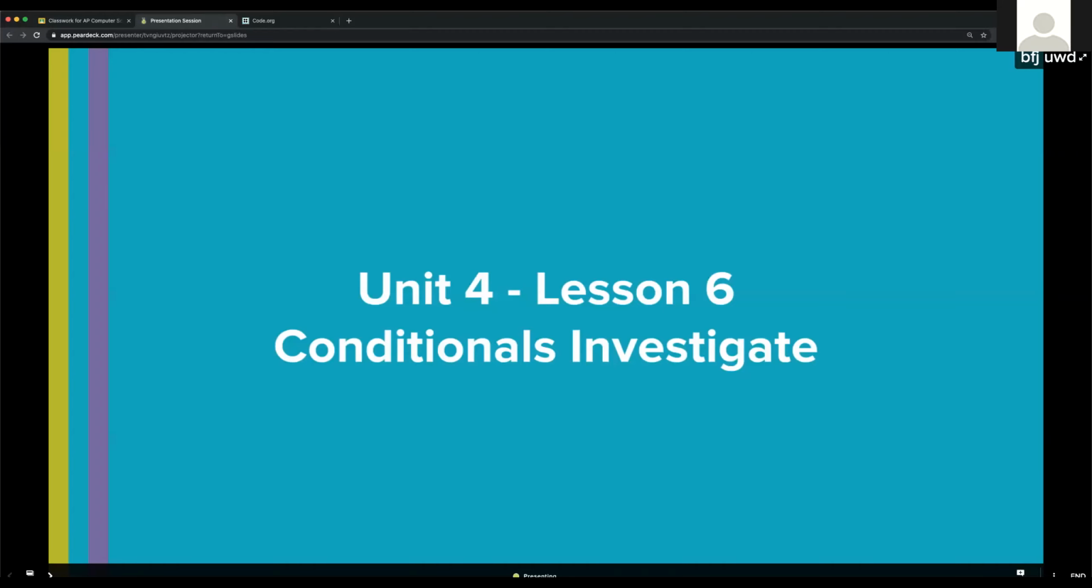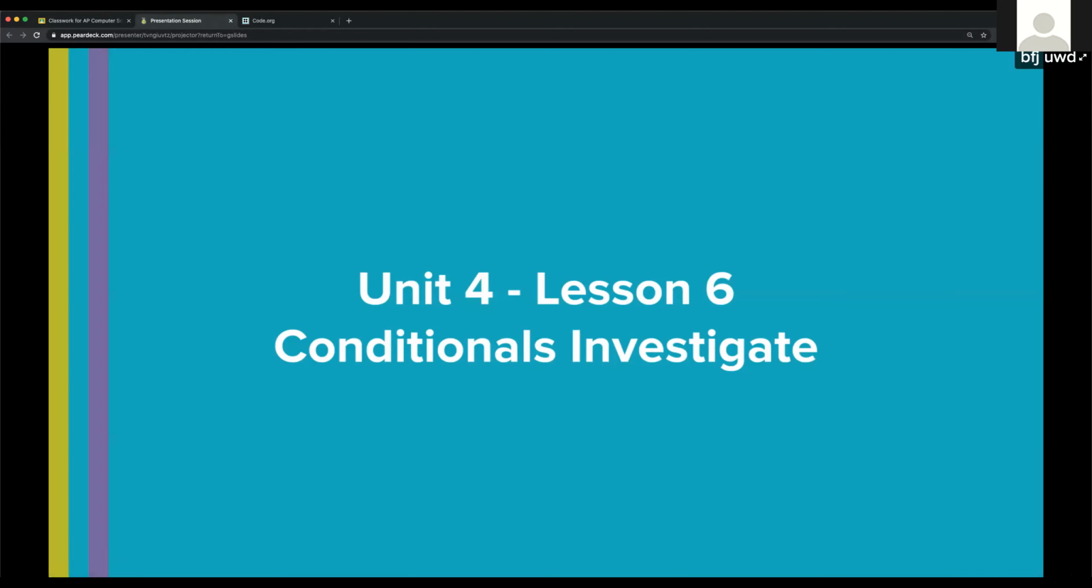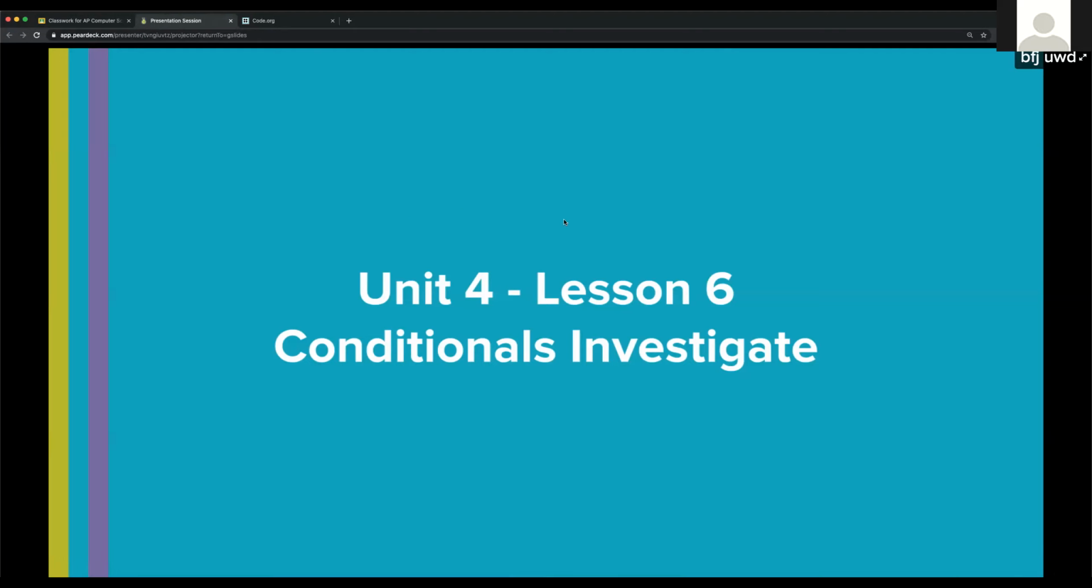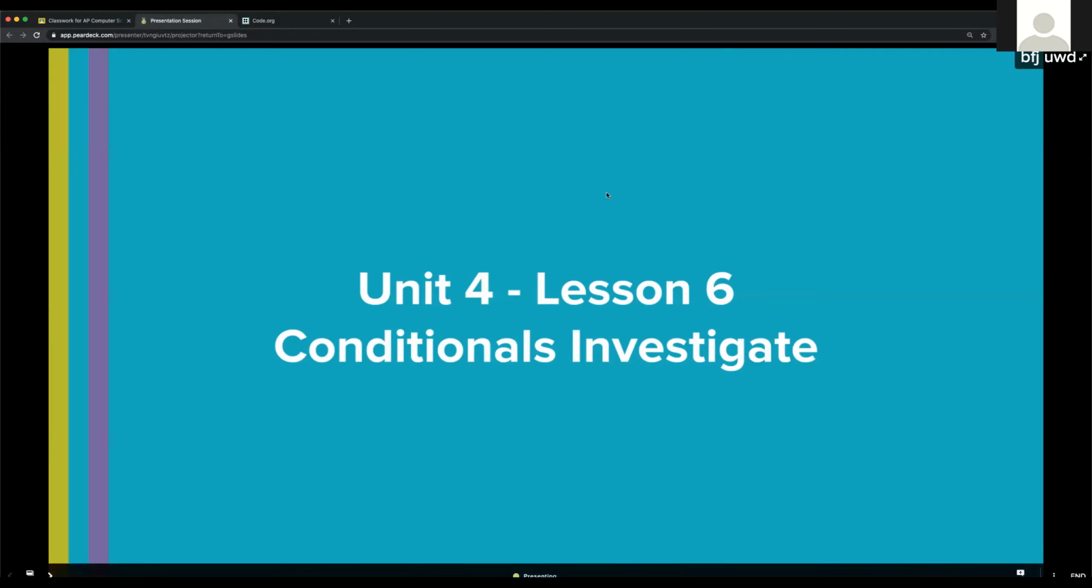So today we're going to start lesson 6. This is continuing our learning of conditionals, but this time, now that we have a mental model for how conditionals work, we're going to look at some application code from code.org. And we're going to try to understand what's happening in the code so that when we go to make our own programs, we have a deeper understanding.